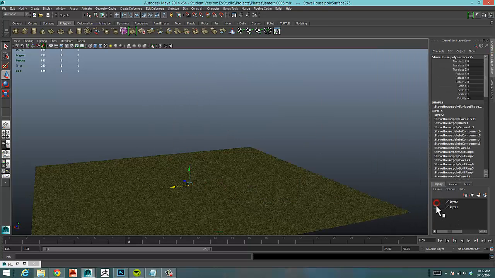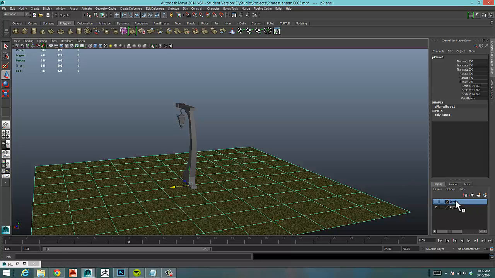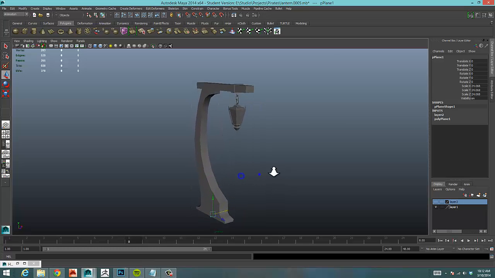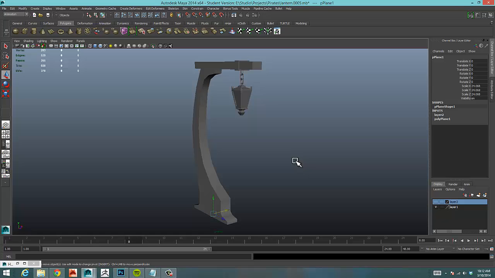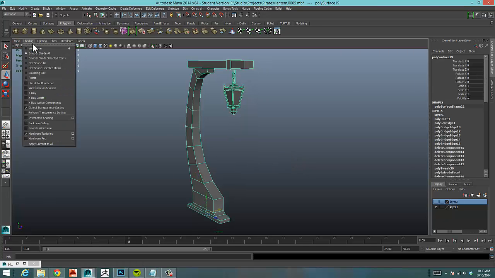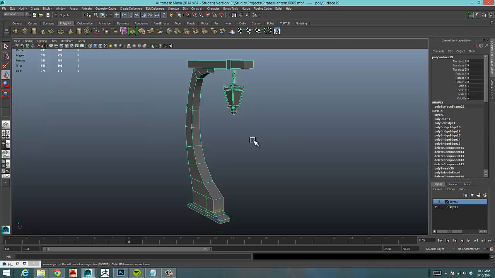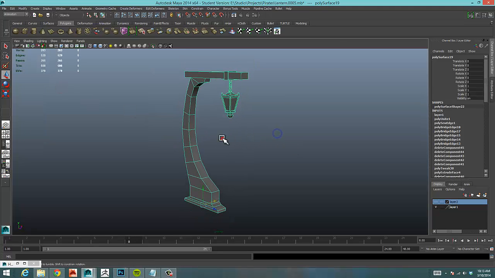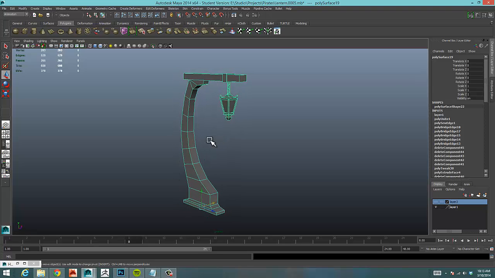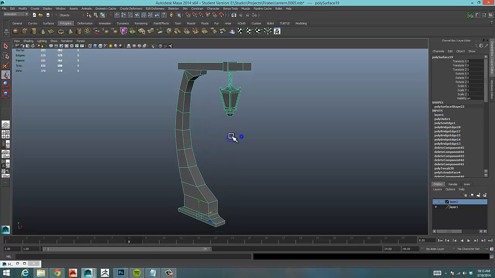So let's get rid of that ground plane. This is what I'm going to UV layout with you guys. It's a simple object. Let's turn on our wireframe unshaded. It's a pretty simple low poly object, and it shouldn't be too difficult to lay out the UVs for.